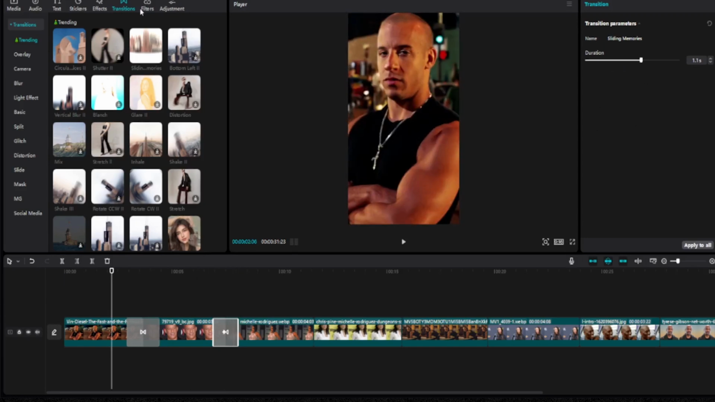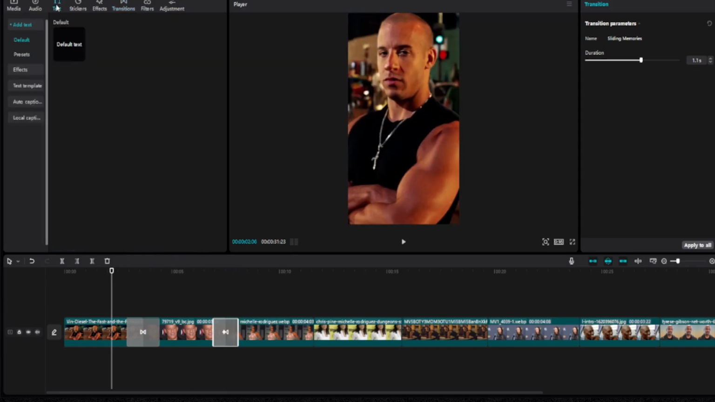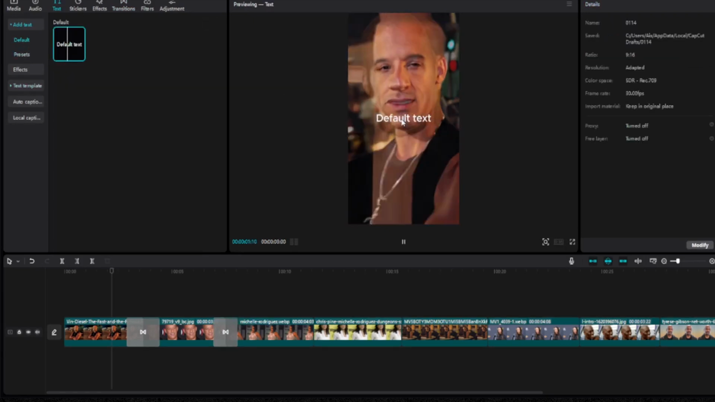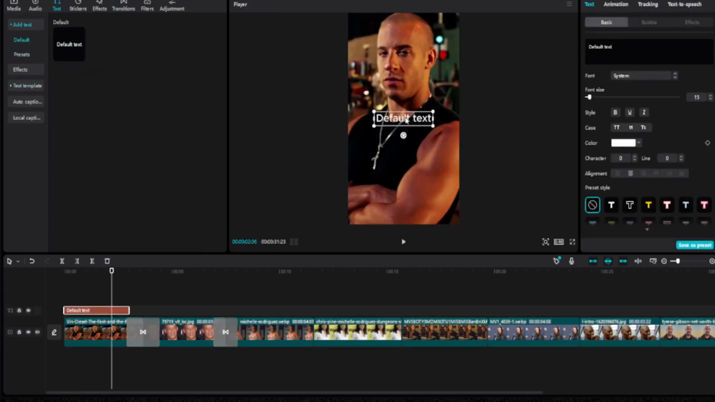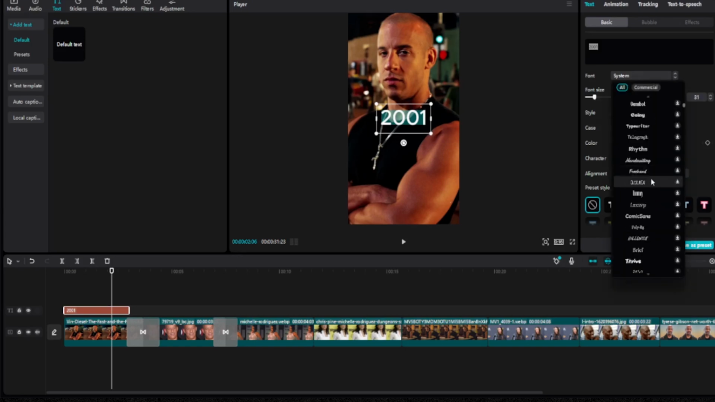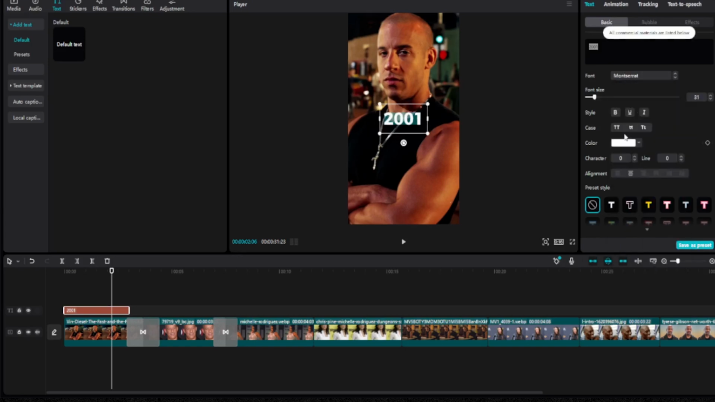Last step is to use text on the video. Go to Text and add New Text Layer. Place it above the right picture. Add the year when the picture was taken or the movie cast year. Place it below middle and make it a bit bigger. Now search for Montserrat font and use this.